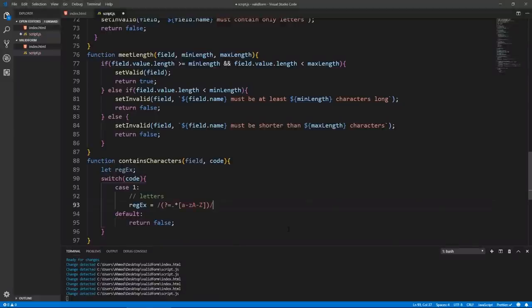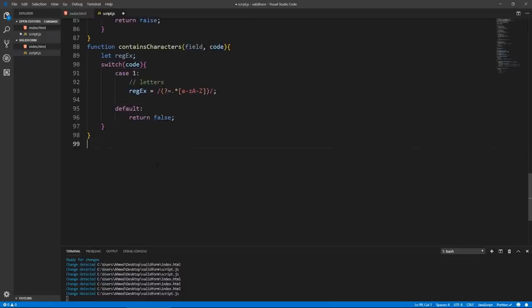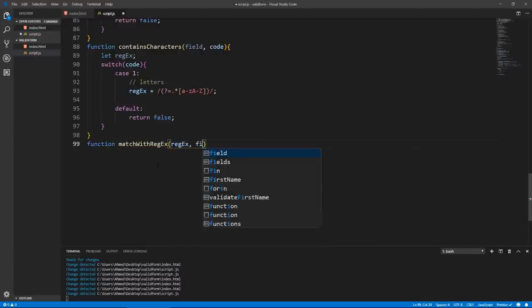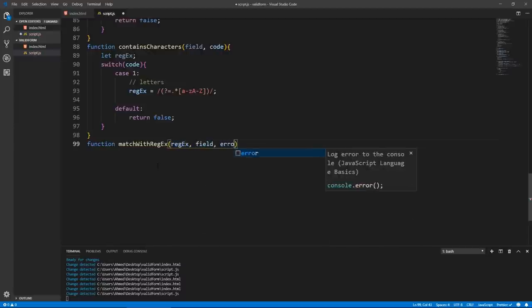And here, this is our regular expression. What we're going to do now is create another function. This function will test against a regular expression, so match with regular expression. It takes the regular expression itself, the field, and the error message, or just message. Why not? Why be too expressive?